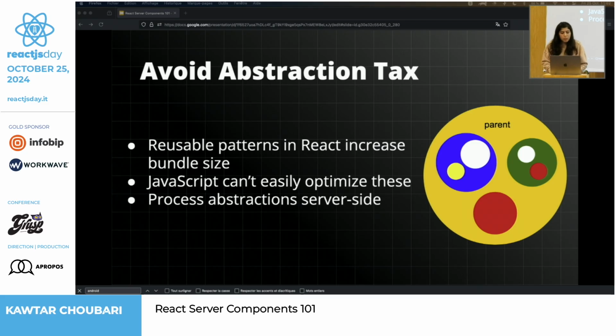The last motivation I want to talk about is the abstraction tax. We all know that React abstractions enable us to define reusable code patterns based on the component architecture we already know about React. Reusable code is good, but it can increase the bundle size and the runtime costs because JavaScript engines struggle to optimize all these reusable patterns and abstractions.